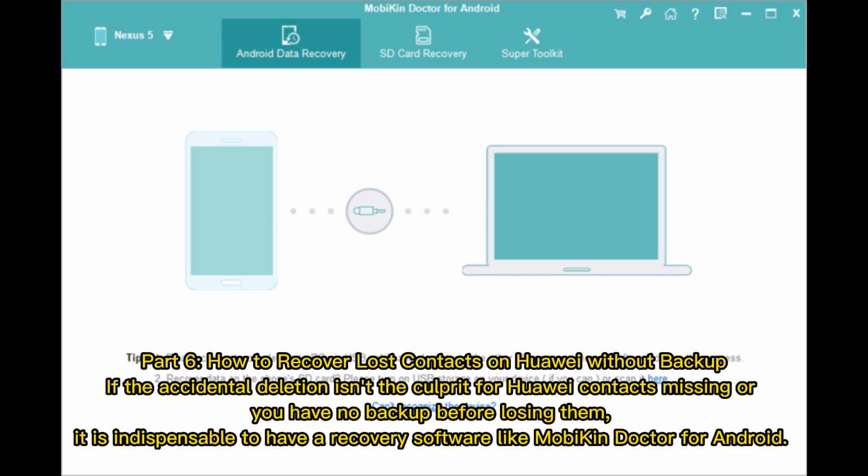Part 6. How to recover lost contacts on Huawei without backup. If accidental deletion isn't the culprit for Huawei contacts missing, or you have no backup before losing them, it is indispensable to have a recovery software like Mobican Doctor for Android.